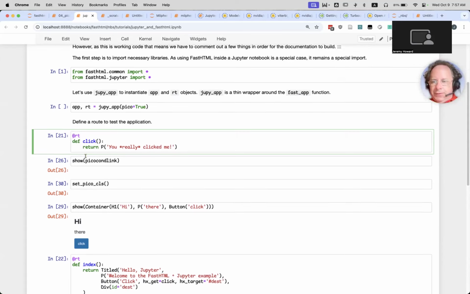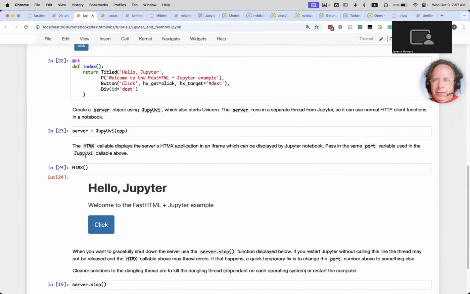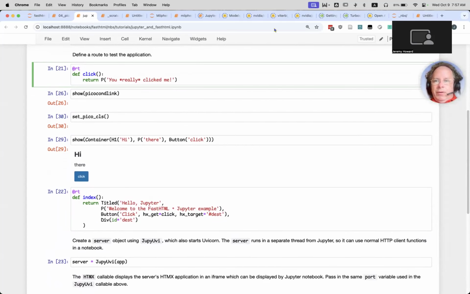I think that's all I have to say for myself, but yeah, anything else? I know, Isaac, you've been doing quite a bit of stuff. Anything else you feel it'll be useful for people to know about if they're interested in doing Jupyter-based FastHTML development? Yeah, I've used the show quite a bit.